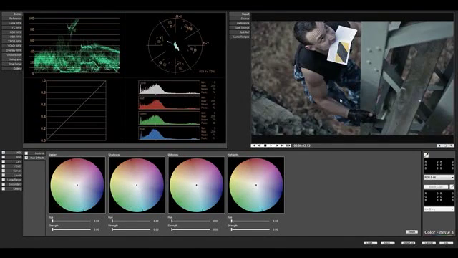Like I said, for this scenario I prefer something cool or in the blue area. So I will drag my shadows and the midtones in the blue color space. So maybe something like that. Okay, I think that looks good. And what you want to do now is move your highlights to the opposite side, so it's complementary colors.